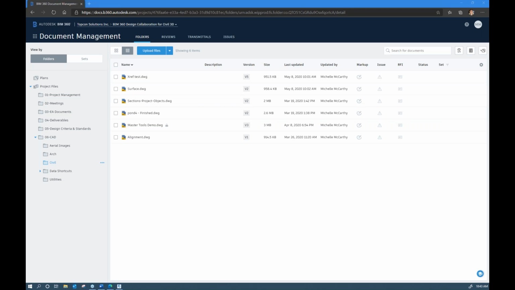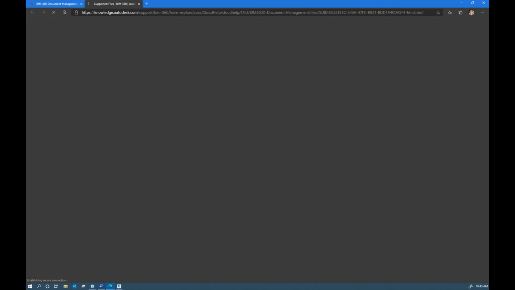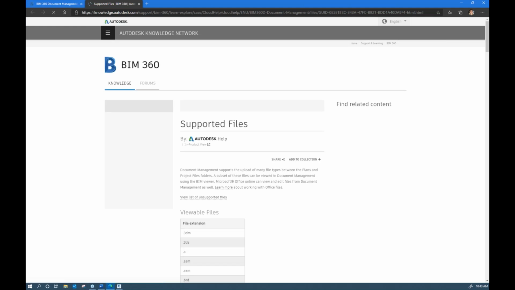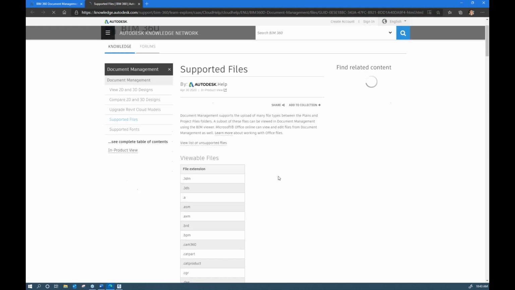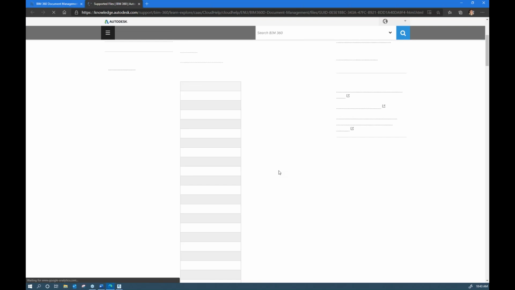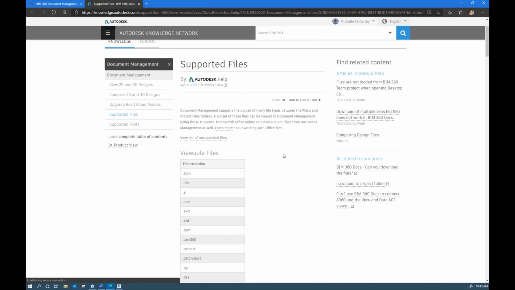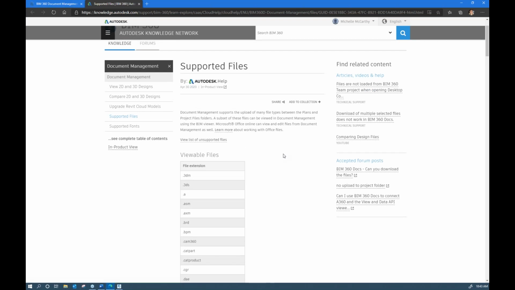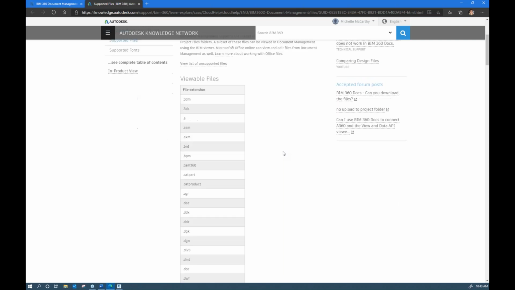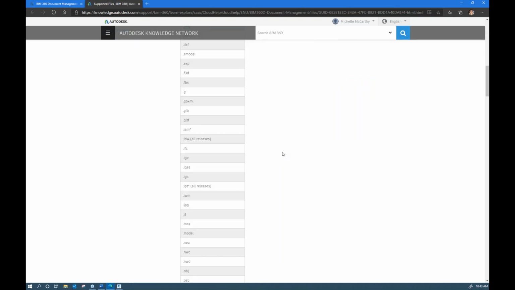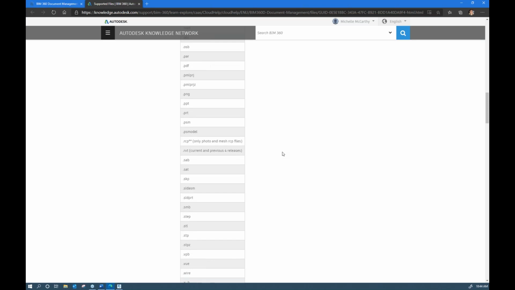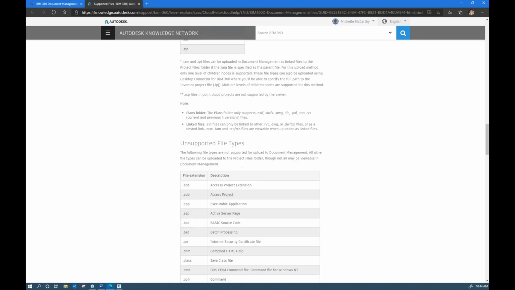I ran into that here just the other day looking at the project files versus the plan files. I noticed the plan files has a very select set of supported formats, whereas the project files has a much wider variety. And David, you might be best to answer this, but what's the difference between the plan files and the project files, and why that discrepancy there?